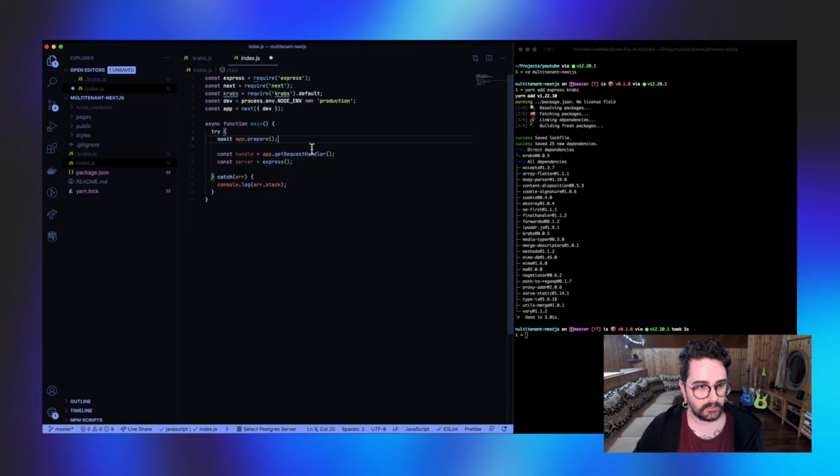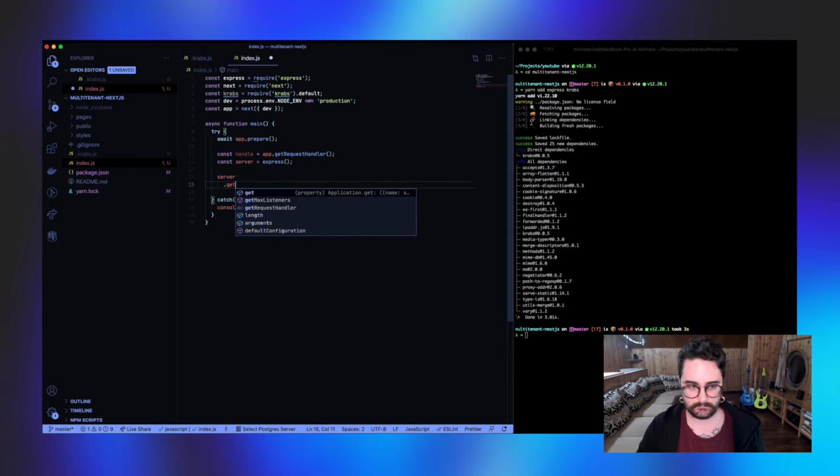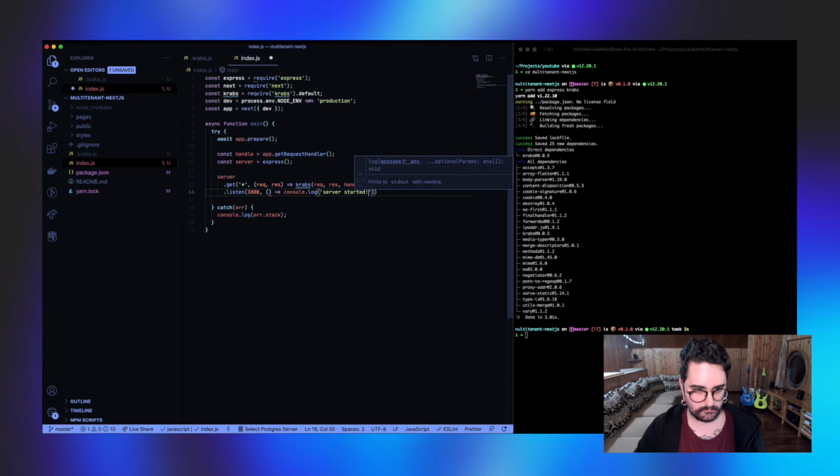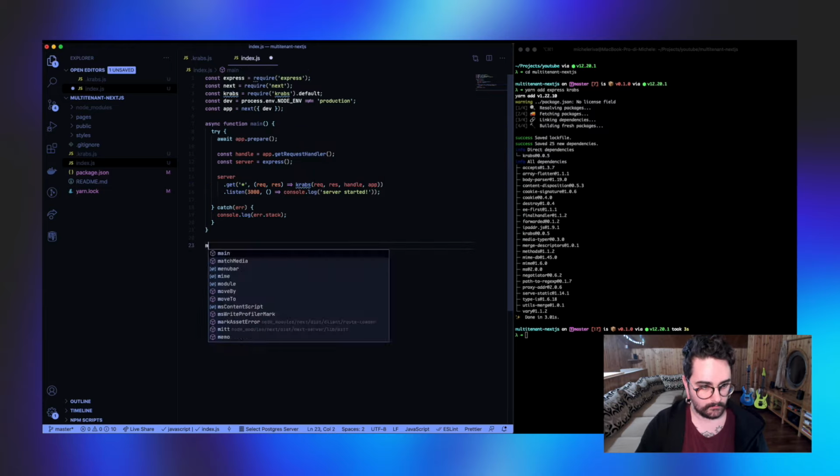Okay, so basically we are setting up a very basic custom server for Next.js. If you have any doubt of how these methods are working, I suggest you to look at the Next.js documentation, because they will explain it way better than I can. So let's proceed. Okay, so basically what we have done here is a catch-all route, meaning that every time that we call any route for our application, that route will be served by Krabs. So Krabs acts like a middleware in that case.